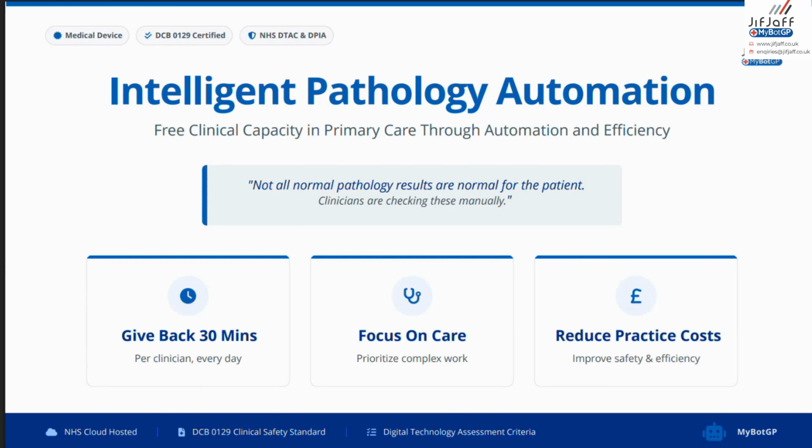MyBotGP is the range, and JIFJAF is the company. MyBotGP means it's a product built specifically for primary care. We have 2 core products for EMIS, which is our pathology management platform and a document automation management platform. And for SystmOne, we have 1 core product at the moment, which is the pathology management platform, and we will be releasing, hopefully later on this year, an equivalent for letter management. So today we're going to go through the intelligent pathology automation platform, which works with both EMIS and SystmOne.